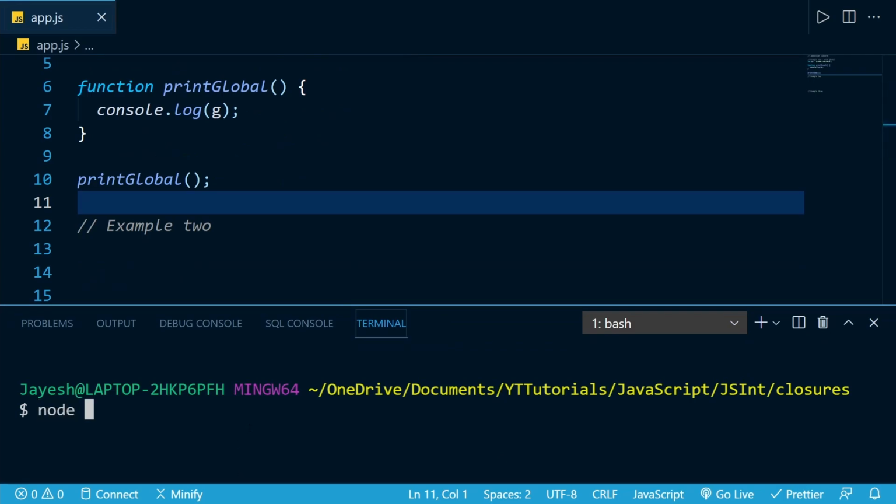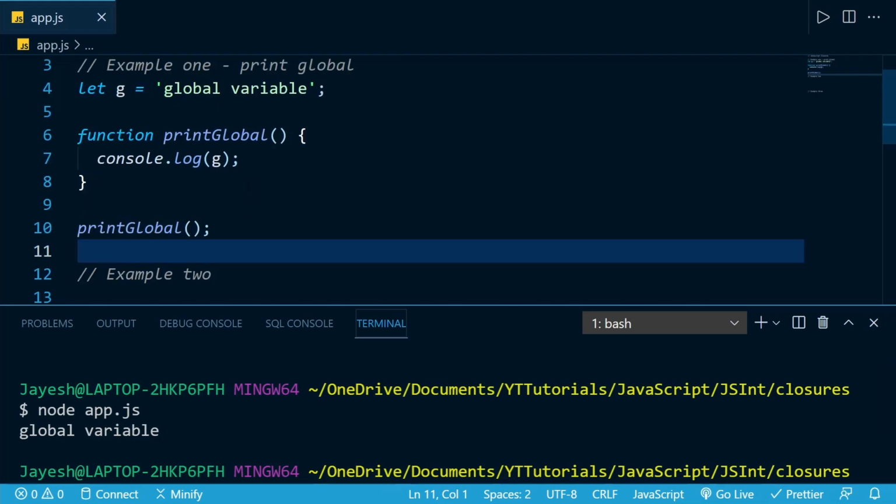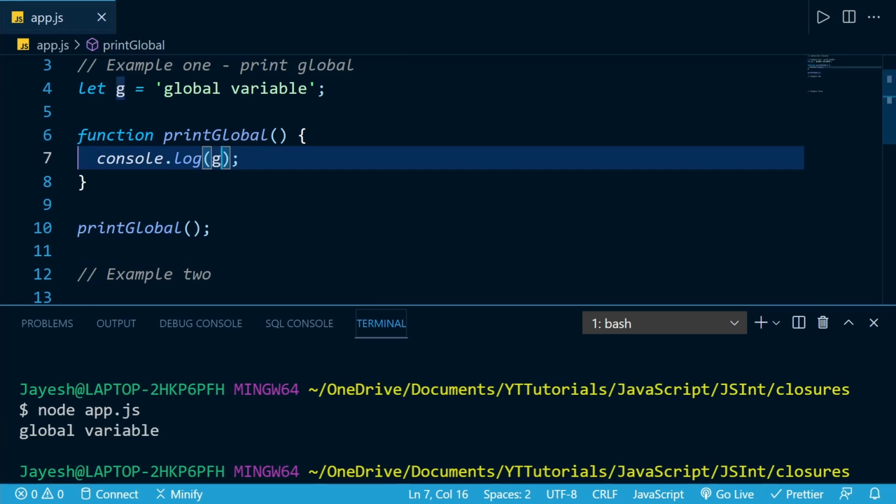So what happens when we execute this function? Let's say node app.js, and as you can see here, the global variable is printed onto the console. One more important note: if you do not have node installed on your machine, this won't work in your CLI. So I hope you have installed node. If not, you can install it. It's super easy.